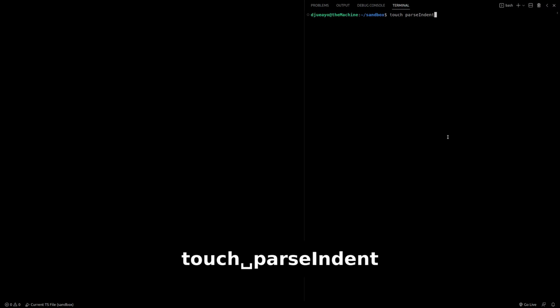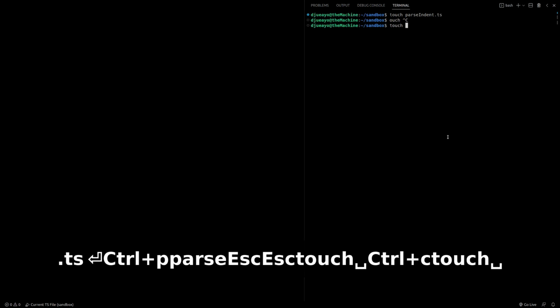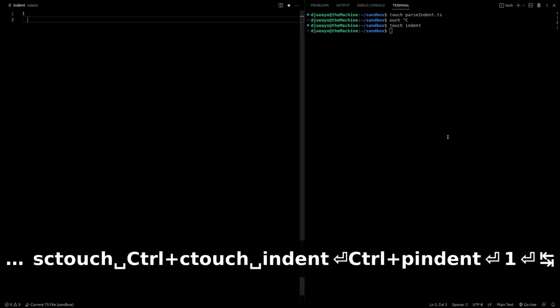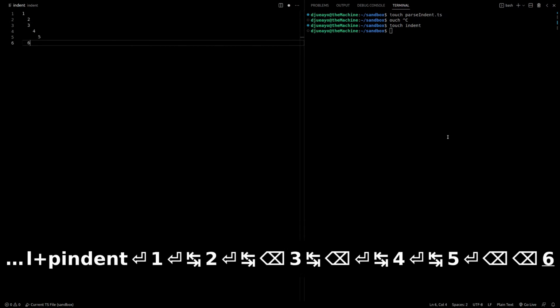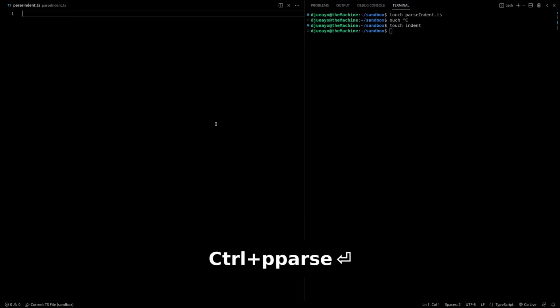Let's add some files to work with. Since we are going to parse indent language, let's make an indent file with an example. And let's start coding.